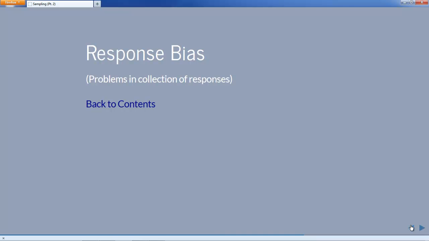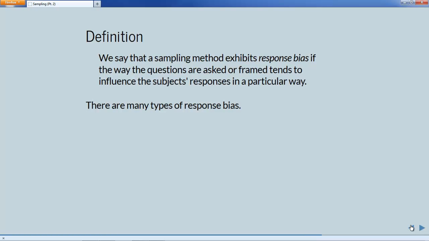Now let's move to the third step in collecting the data. Let's say you have chosen a sample. Let's say you have gotten people to agree to take part in the survey. Now you actually have to ask them the questions and get their responses. This is the third place in which bias can creep in. So we say that a sampling method exhibits response bias if the way the questions are asked or the way that they're framed tends to influence the subject's responses in a particular way that's important for the study.